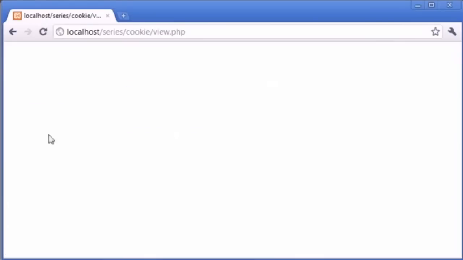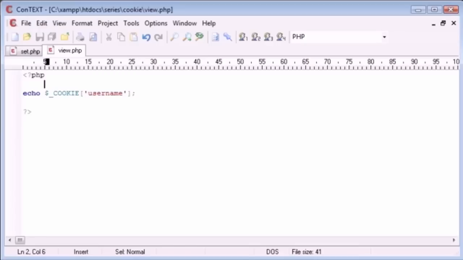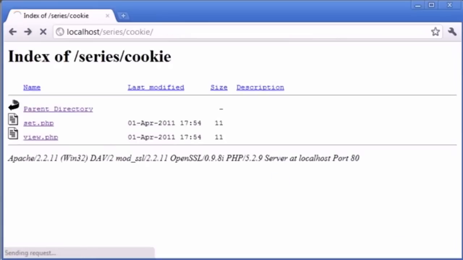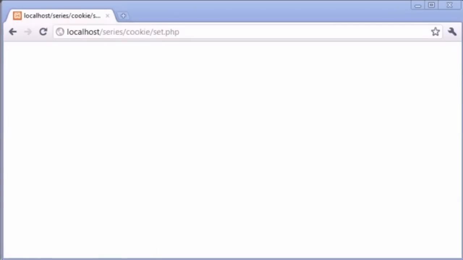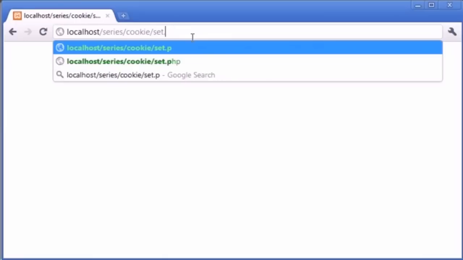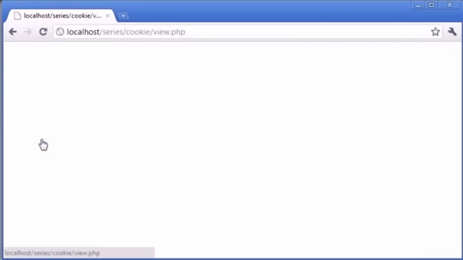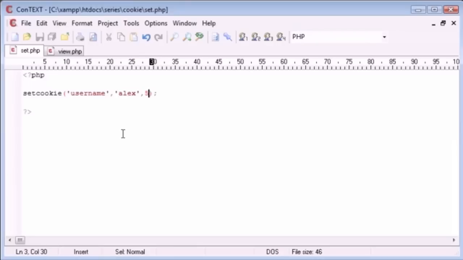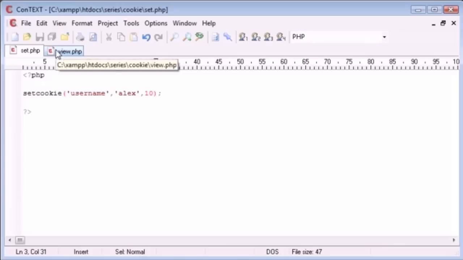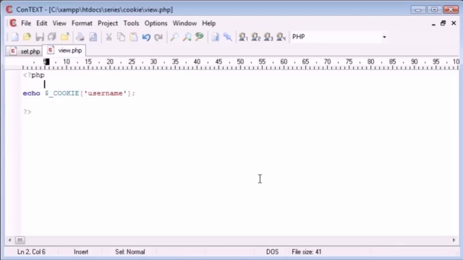At the moment we shouldn't receive a value because the cookie does not exist, because the expiration time is 5 seconds. So if I go back to set again here, in this page we can refresh, and then before the 5 seconds are over we can quickly come back to view. Oh no, maybe let's just change that to 10. Set.php, so that's hopefully set the cookie, and now into view.php. Okay, and it's not working, so let's think why that could be.